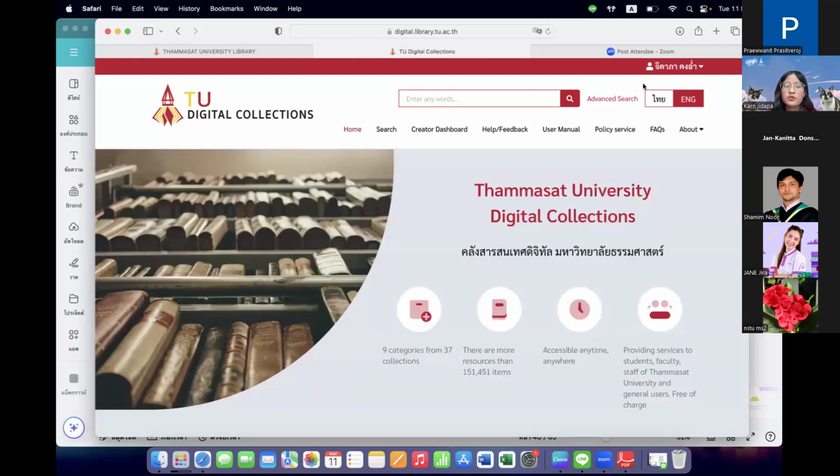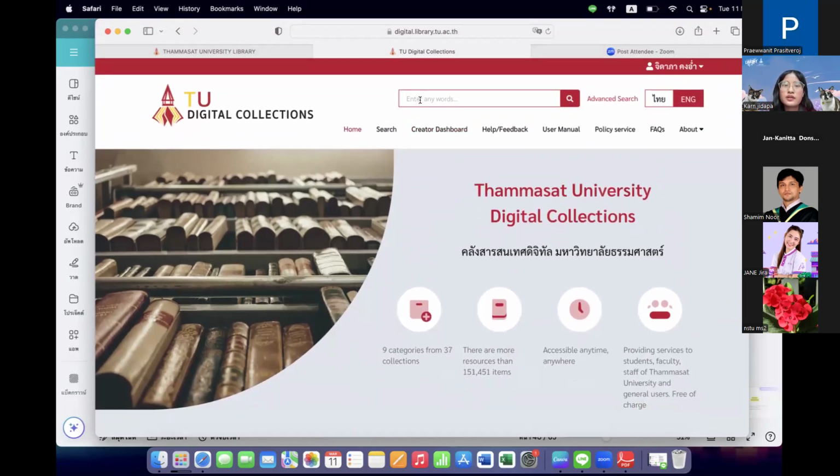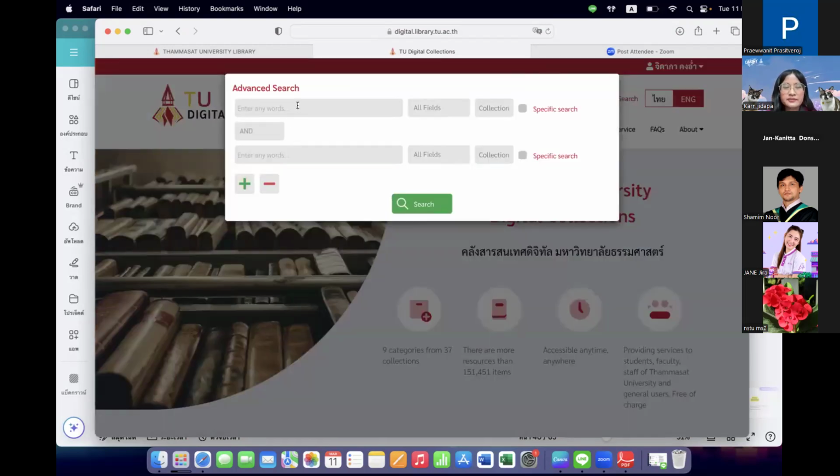Okay, when you successfully log in, you can see your name over here. And then you can find your thesis by inserting your name in English. And for some tips, if you would like to find a thesis by an author from your faculty, you can use the advanced search to find it.